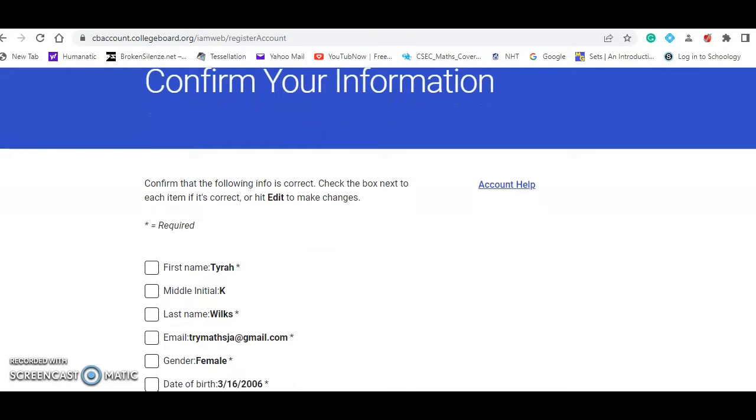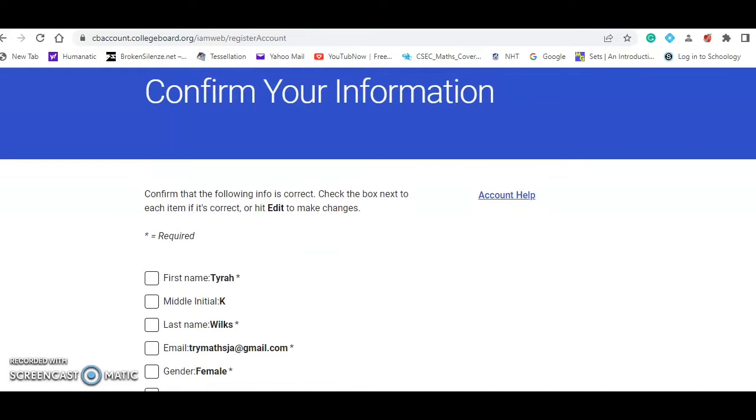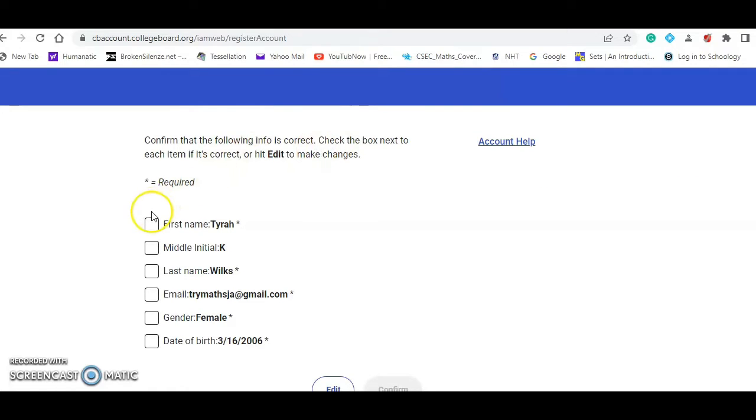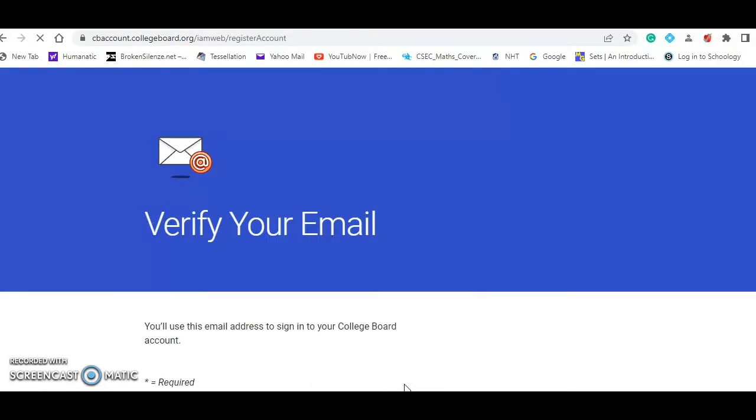So here it is asking you to confirm the information. Make sure that your name is spelled correctly. Ensure that your date of birth is correct. Make sure that you're watching these things. So I'm going to select, that's my first name, that's my middle initial, my last name, confirming my email address, my gender, and also my date of birth. So it is very important that those things are correct. If they are not correct, you can go back and make changes.